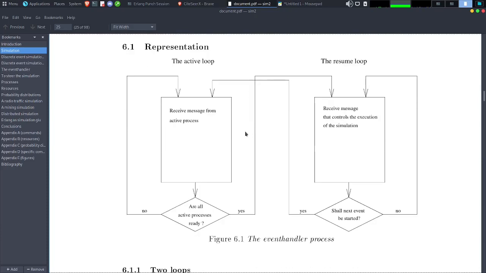So let's take a look at the simulation as a representation. So the active loop, resume loop. Are all processes ready? Yes. Receive message that controls the execution of the simulation. Should next event be started? No. Yes. So if it's yes, we send a message to the active loop. If all processes are not ready, we are just waiting in the active loop, and if it's ready, we are just looping like that.